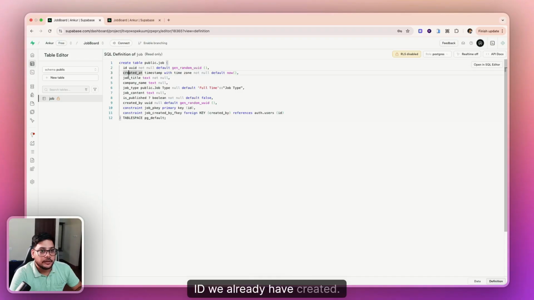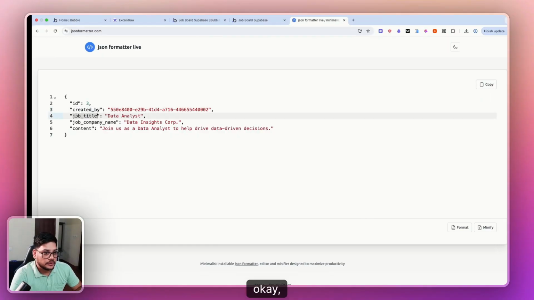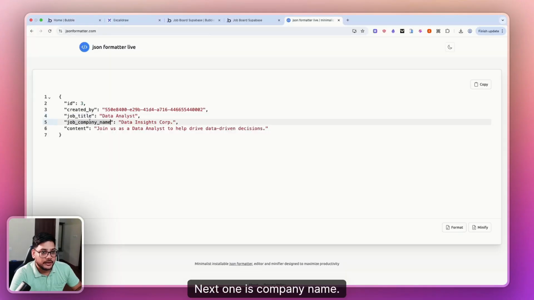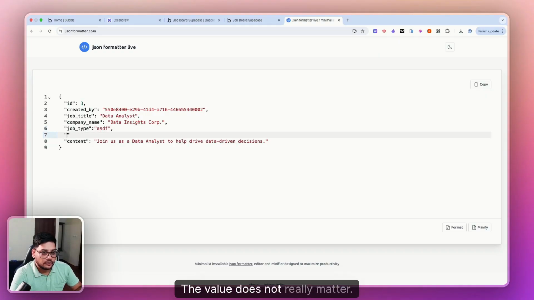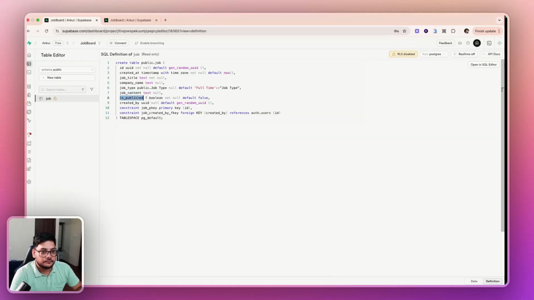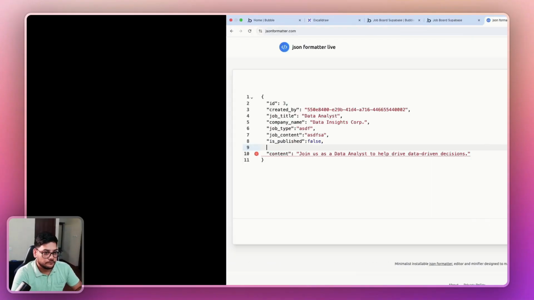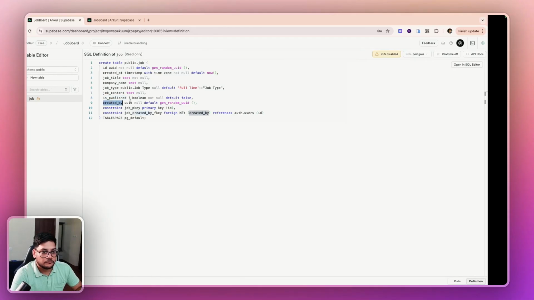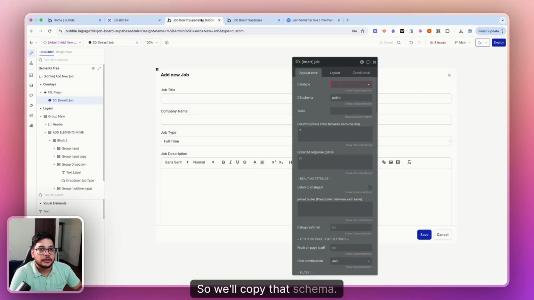Okay, ID we already have created, we don't really need it. Job title we need, right? So okay, job title we already have. Next one is company name, job type. Job type will be anything. The value does not really matter. Bubble just needs a schema, what kind of content will be coming from there. Created by we already have. This is the schema for our thing. So we'll copy that schema.